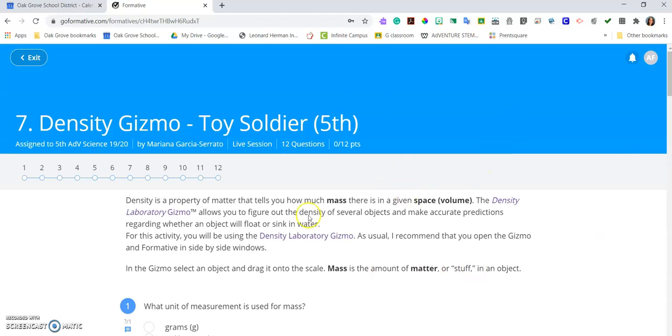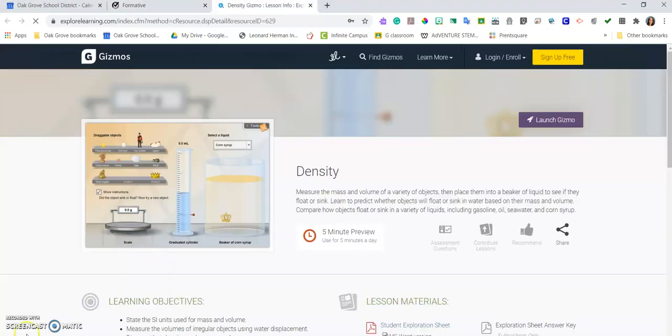So the Formative assignment that I have to complete opens. Cool. Okay, so as I start reading the assignment, it tells me that I'm going to be using the Density Laboratory Gizmo. So I'm going to click on it. Now, if I just click launch Gizmo, I'm going to run into trouble because I am just going to be allowed a 5-minute preview. So I do need to log in.